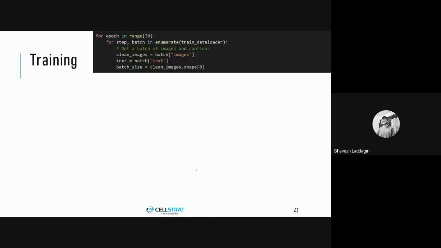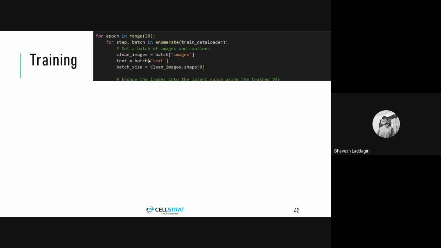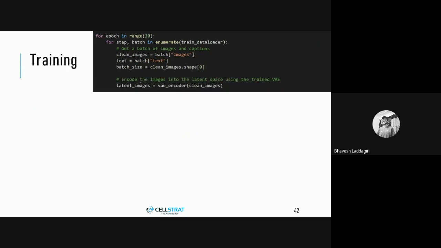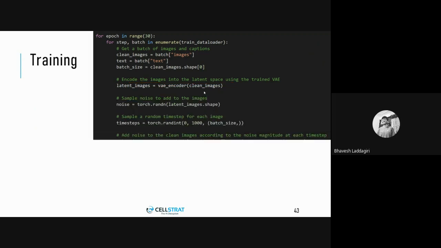So again, we'll look at the training process with some pseudocode to know what's actually going on. We'll start with a batch of images, but also a batch of text, because now this is a text to image task, right? We want to train with both text and images. During the training, only the encoder part is useful for us. So we'll just encode the images to the latent space using our trained VAE encoder.